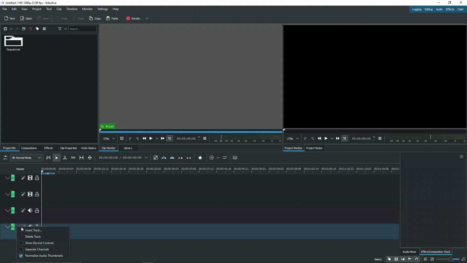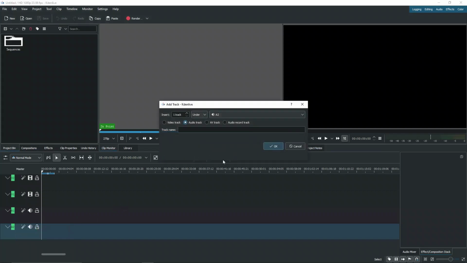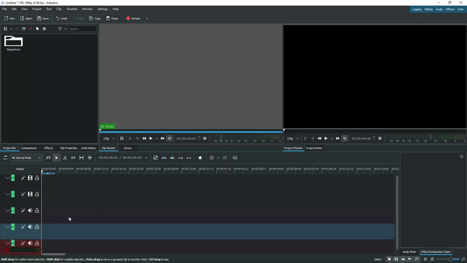We can right click and here we can do a bunch of things like deleting the tracks, but also inserting the tracks. And this is essentially all you need to do. Insert a new track, set it to be audio record track, and press OK. And now down here you can see we have the little audio record track.